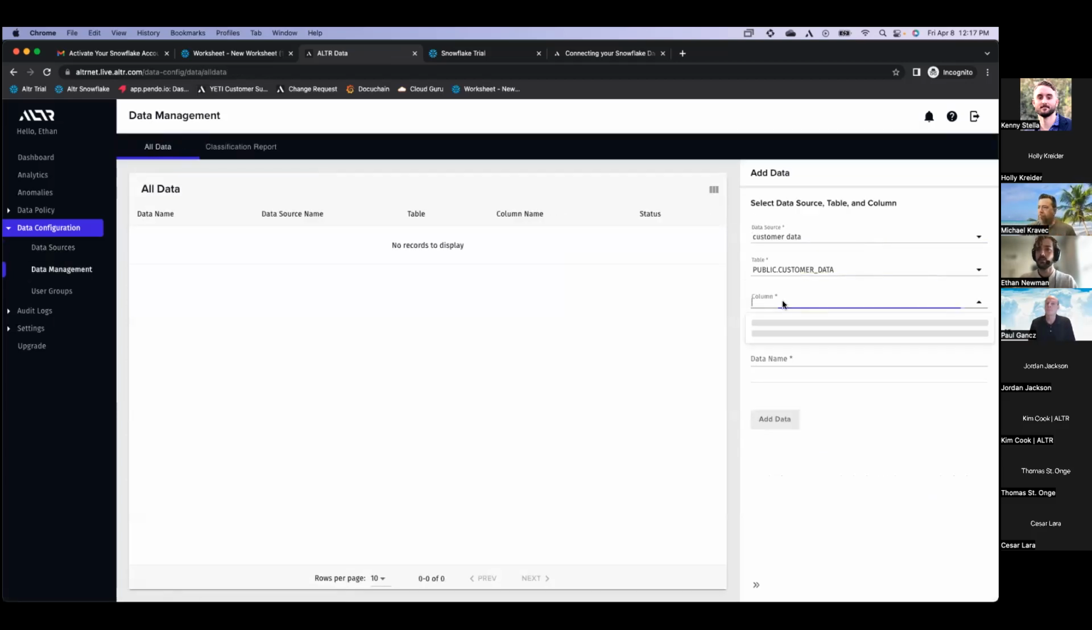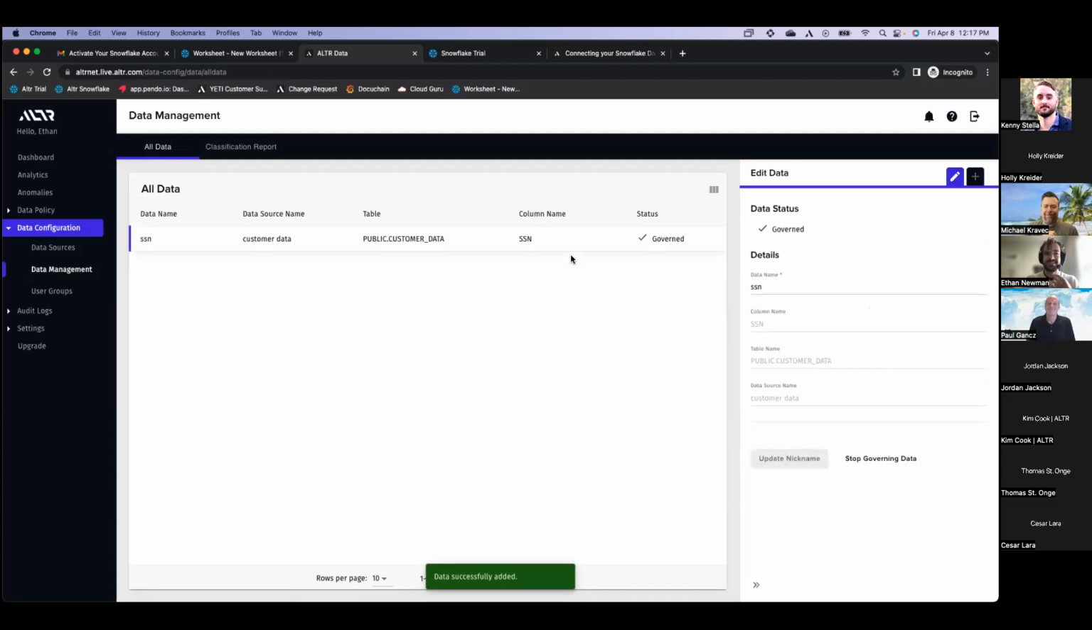So I'm going to pick the table and the column, give it a name, just call it SSN. Yeah, it was the SSN field. Did I miss it? Yeah, you missed it. No worries. There we go. Thanks. Again, demoing without a net. Yep. All right. And we've added data to ALTR.